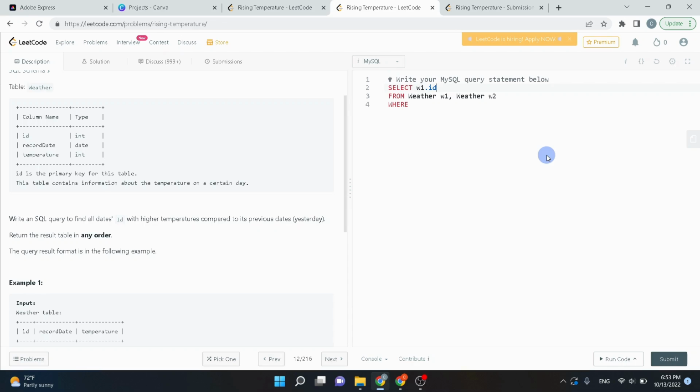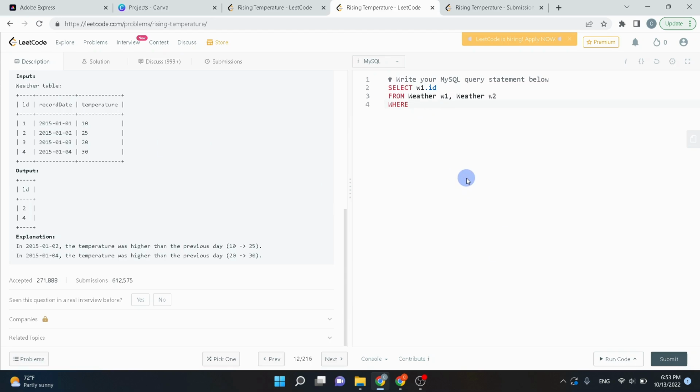And whenever you do a comparison like this, it doesn't really matter which of the same table you put. In our where statement, we're going to use something new. It's a function called datediff, which is just going to allow you to tell the difference between 2 dates. So in this case, it'll be able to tell us if the date incremented by 1. So we're only looking for record dates where the date incremented by 1.